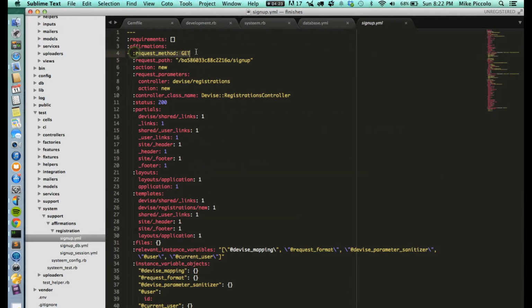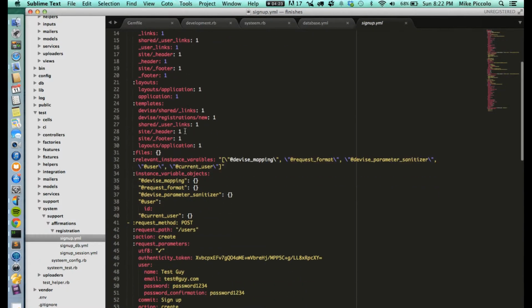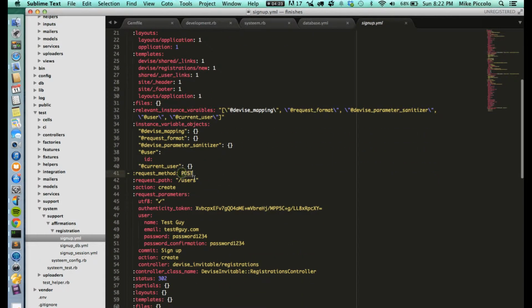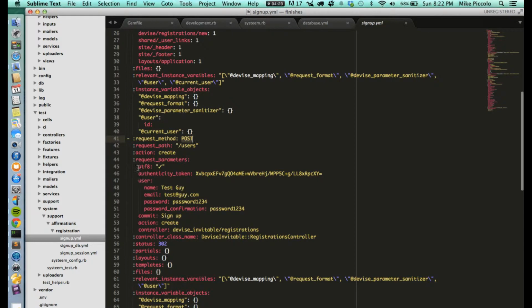So you can see that it's a GET request at this request path. You can see this one is a post. This is where we're using these parameters to create this user. Okay. So now what we want to do is go test the next feature.